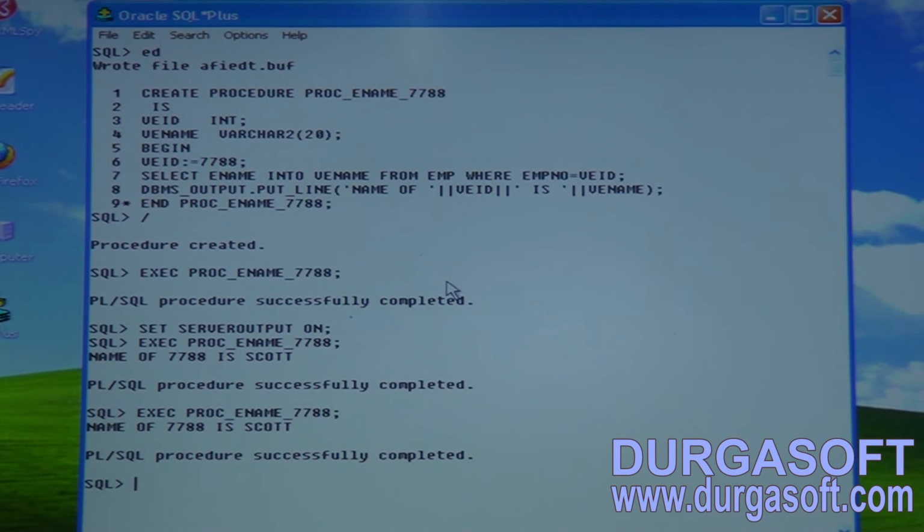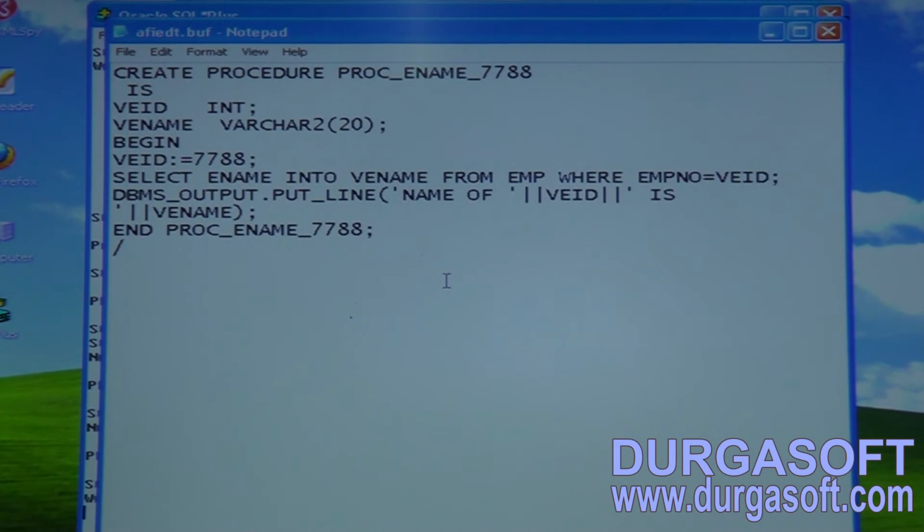How can I write a dynamic procedure? Why? Because the requirement may change from client to client. In that case, I need the name of 7654. Some other person requests the name of some other employee. Some other guy is requesting information about some other employee. In that case, how can I submit different input values for the same procedure?